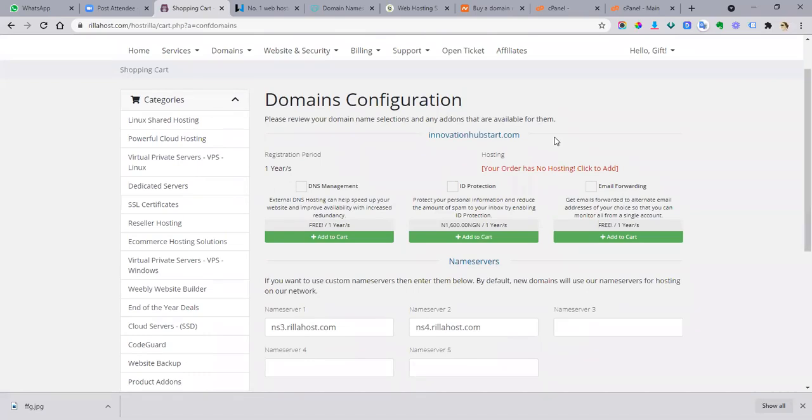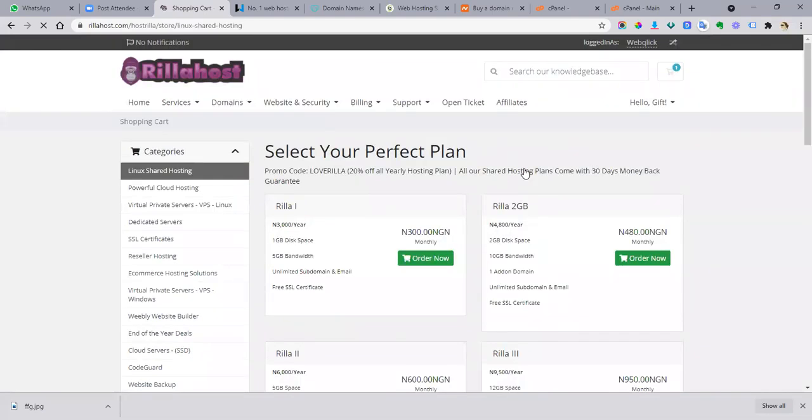So like I said, every domain needs a hosting. Now, we've been able to search for a domain and it's available, and we want to buy the domain name, innovationhubstart.com. This is just for testing purpose. Every site has their own stuff. So I'm going to click on this because I want to buy a hosting. I want this domain to have where it can stay. So I'm going to click on add to your hosting. My order has no hosting, so I want to order for hosting.